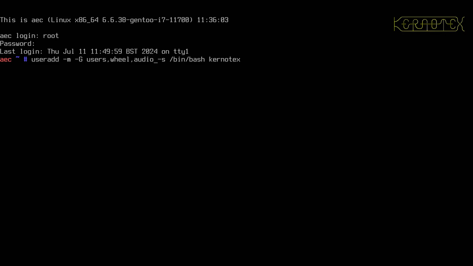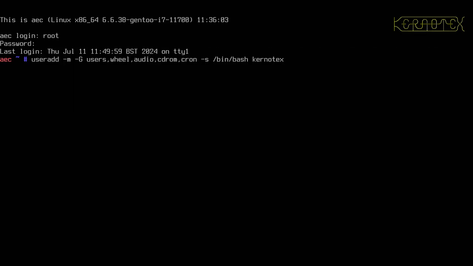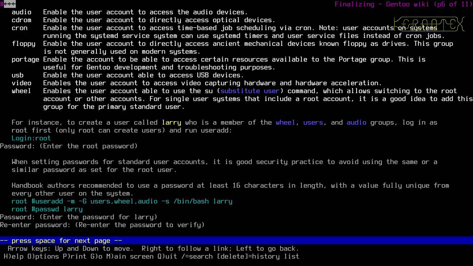Audio, cdrom, cron, floppy. Well, if it had a floppy disk, I'd add that in, but this machine hasn't got a floppy disk. But for an older machine, that would be quite important, or could be quite important. Then usb, video, and wheel. So usb, video, and wheel is already there. Wheel just allows superuser access. And that looks like that's it.